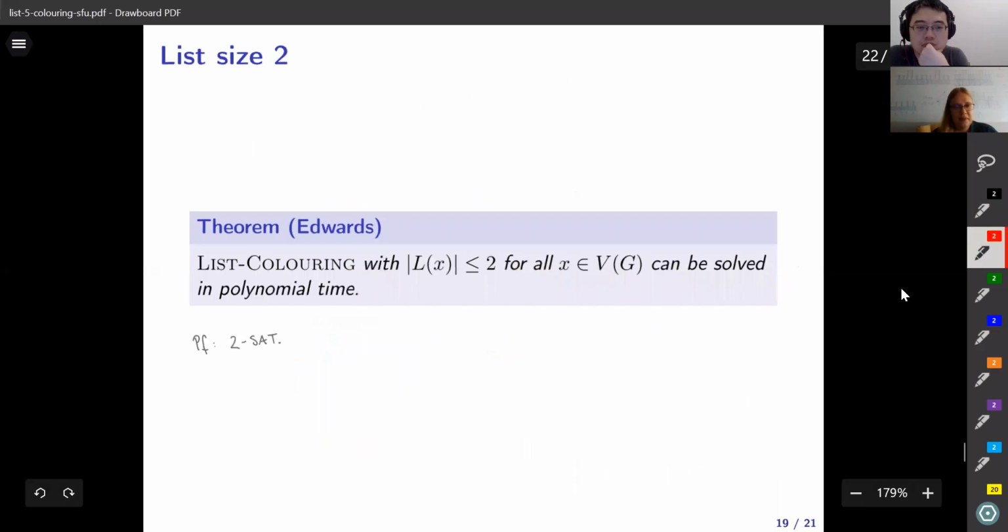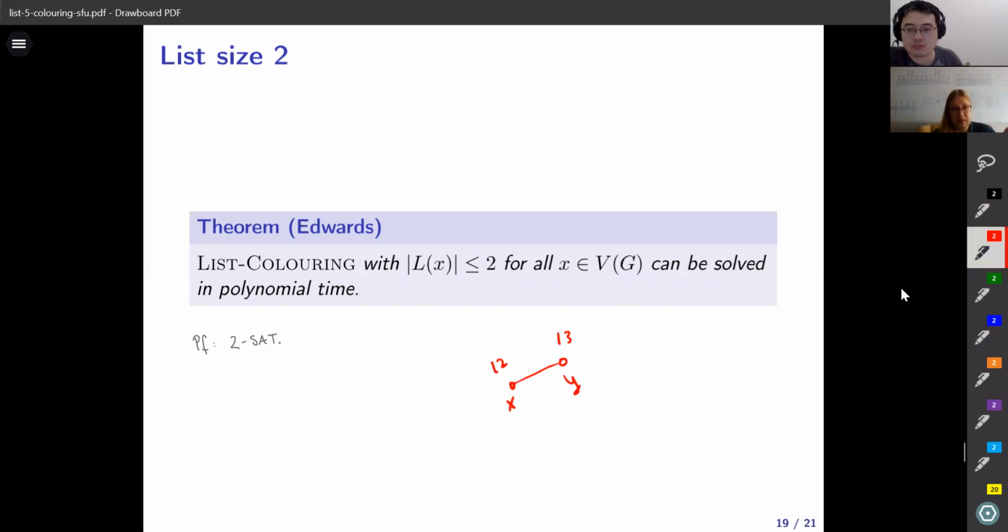And then the last thing is, if you look at list coloring and all lists have size at most 2, we can always solve such instances because it's 2-satisfiability. If every vertex has a list of size 2, then you just say for every vertex, X is colored 1 or X is colored 2, and for every edge you say X is not 1 or Y is not 1, and this way you can model it using 2-satisfiability and solve it in polynomial time.